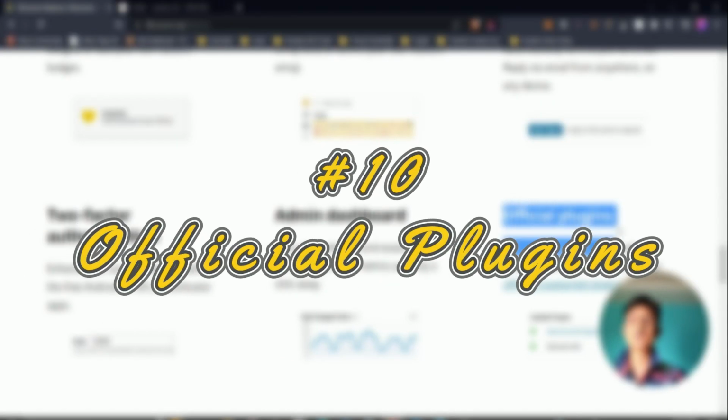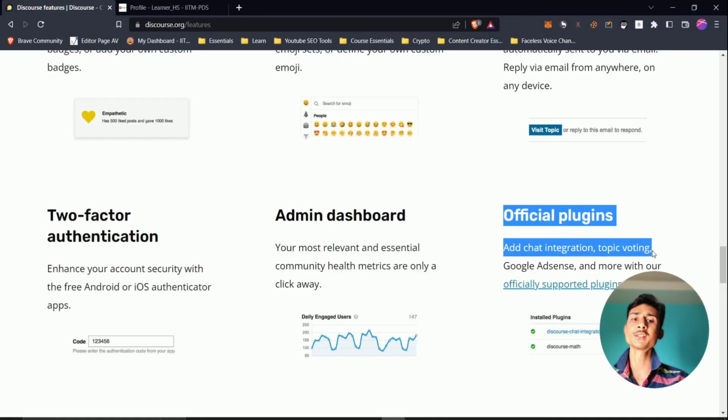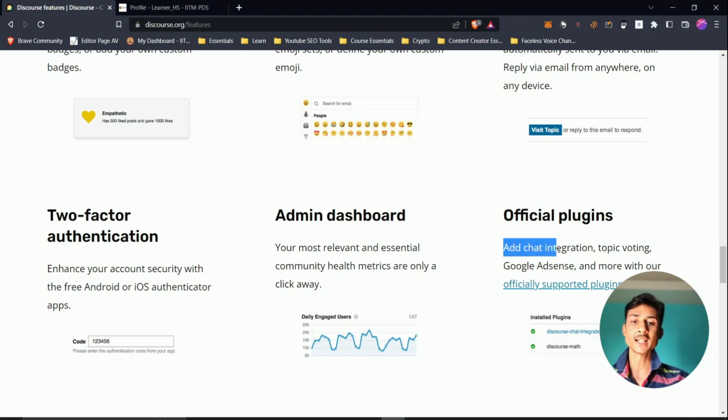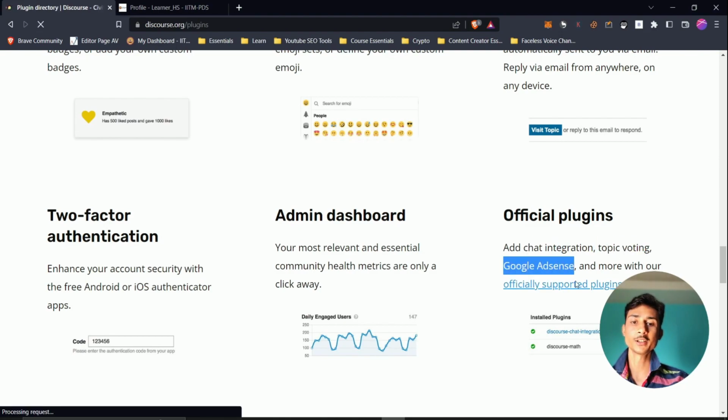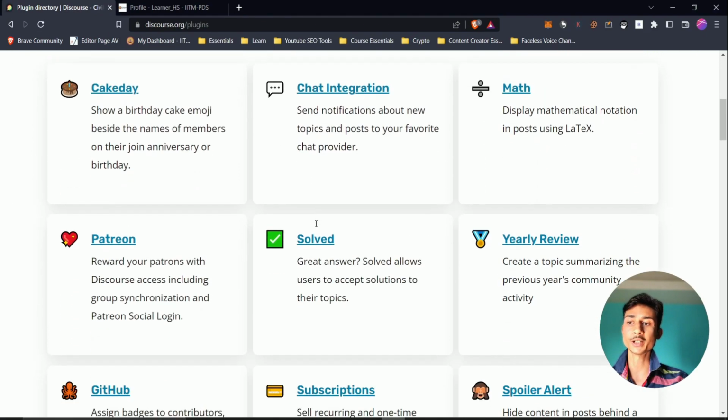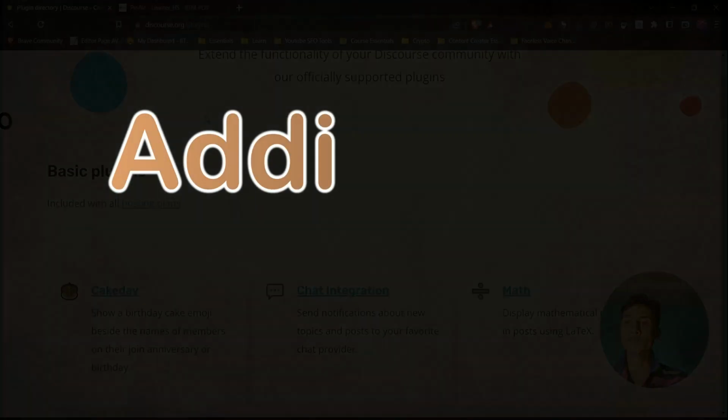Now next is official plugin. Again, this is for the admin ones, but we have already seen some, like chat integration, topic voting, and Google AdSense also you can add. You can click on this officially supported plugins to check out all the plugins.